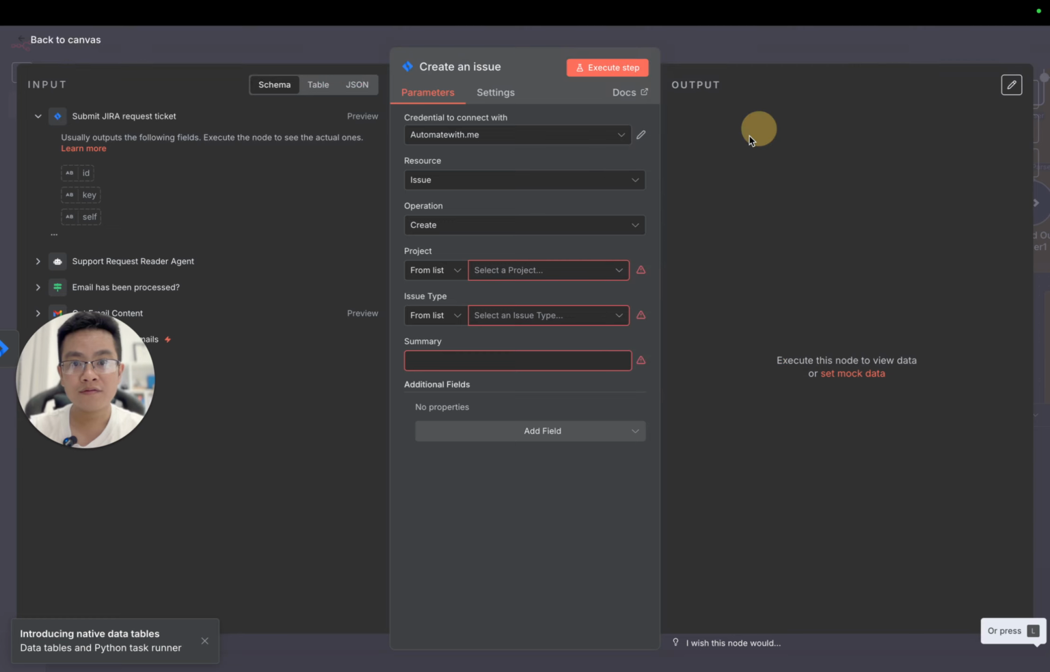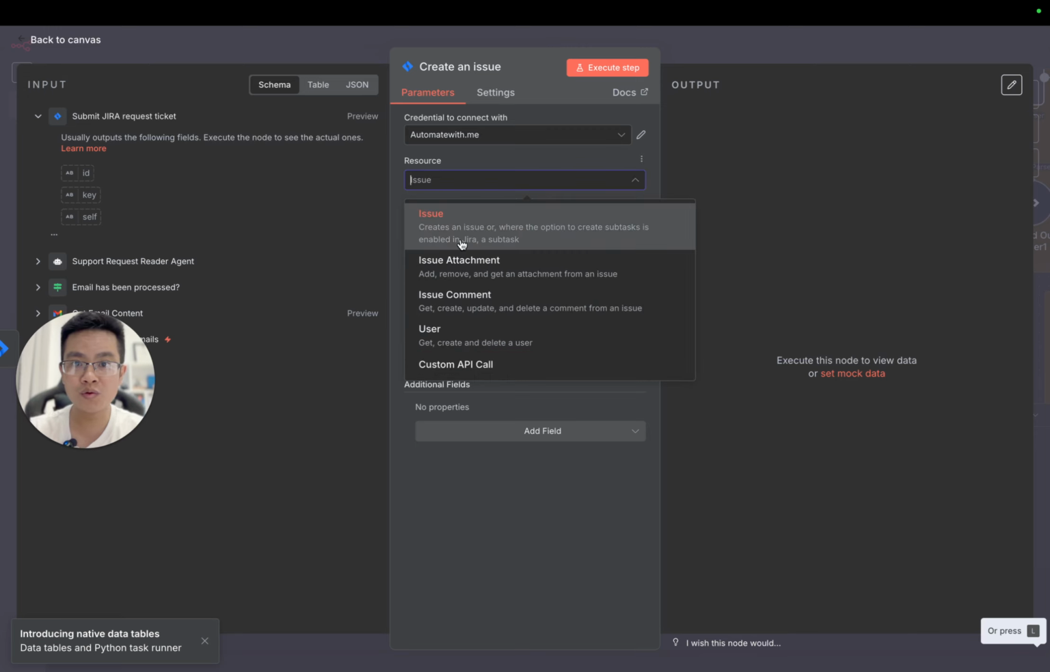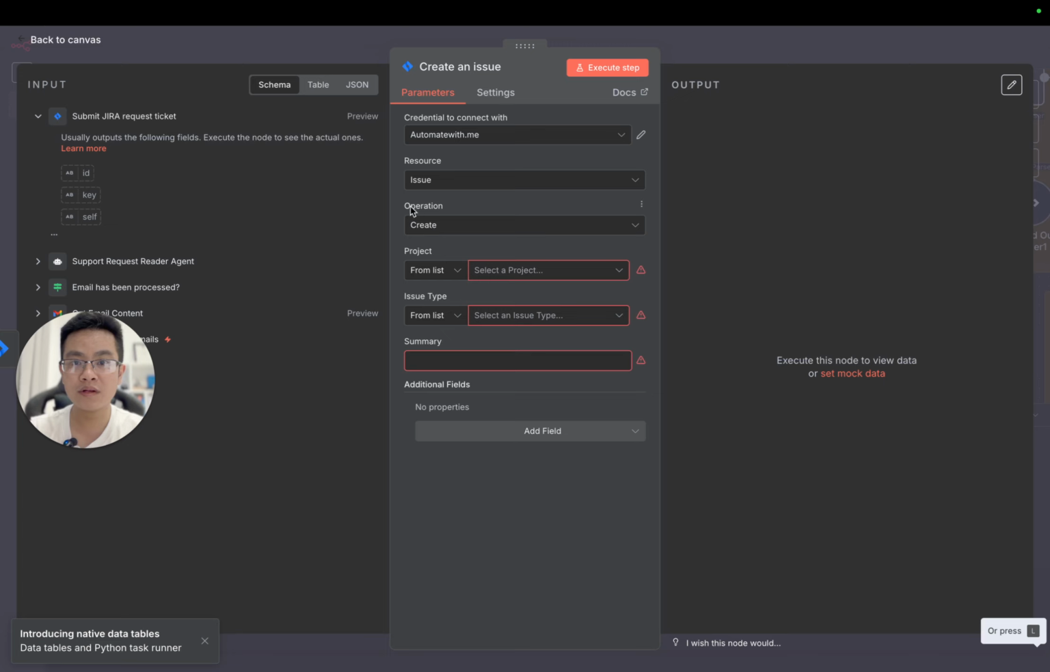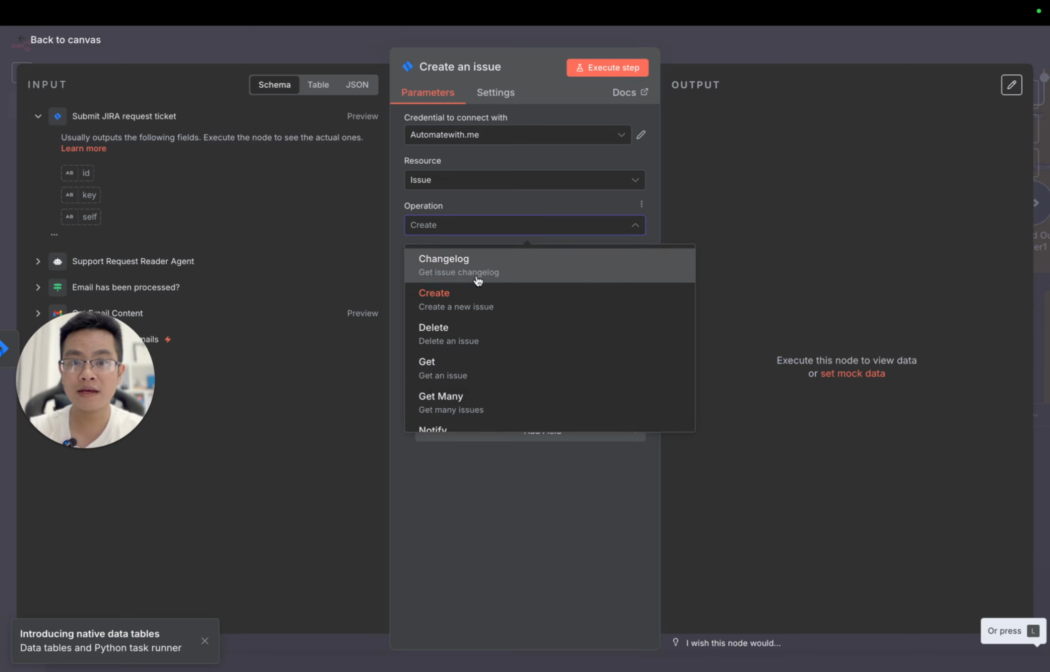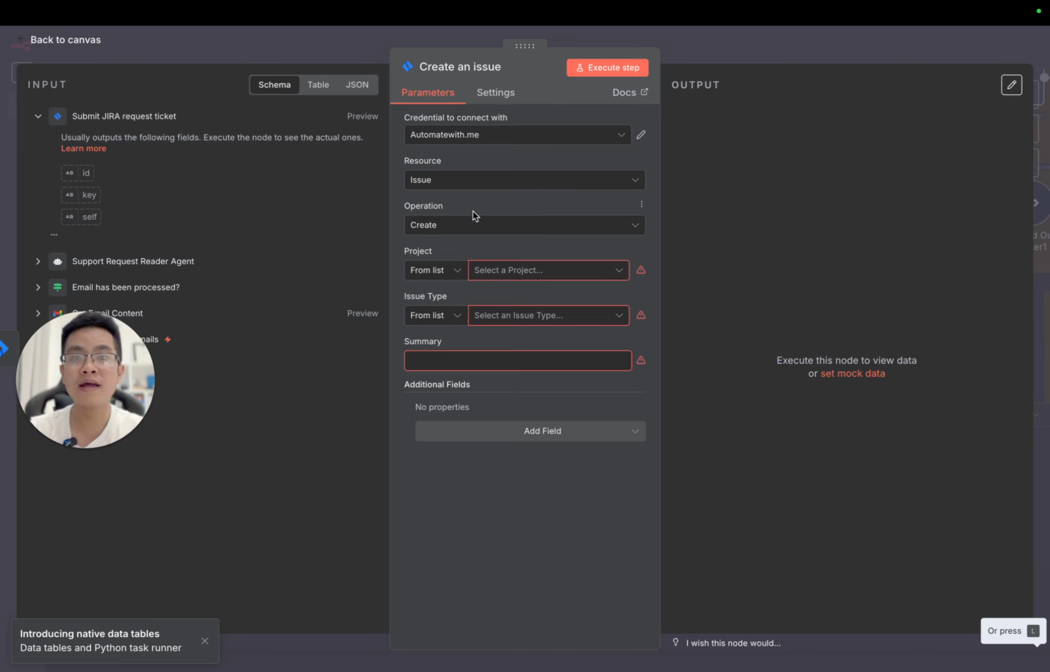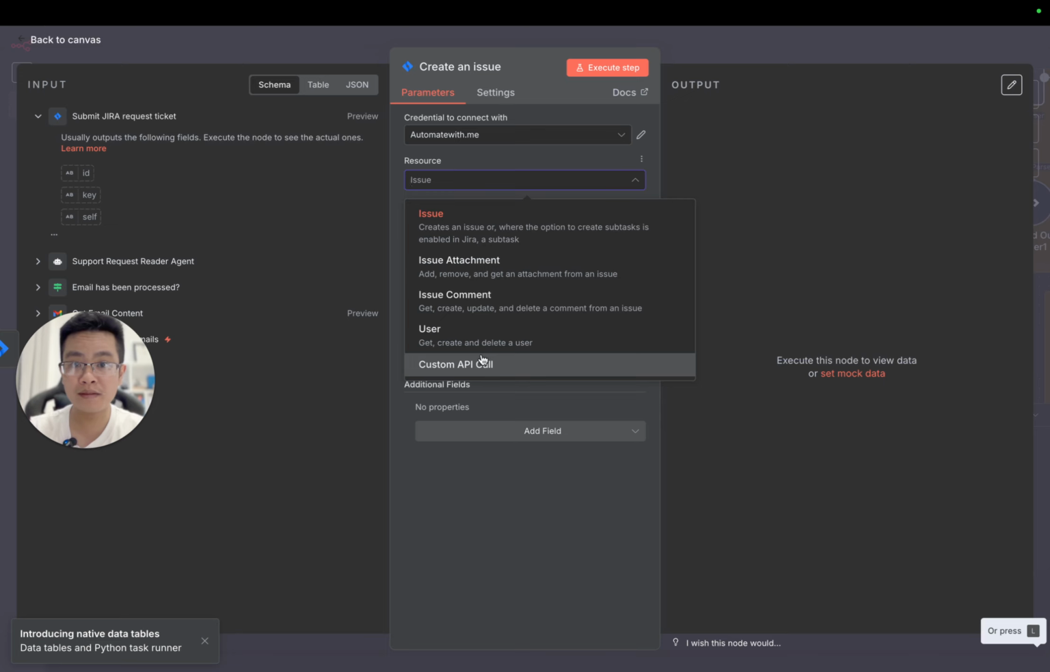And then from here you can see that we have different resources that you can work with in the Jira built-in node in n8n, right? It can be issue, it can be user, it can be issue comments, right? So let's start with issue first, and then with the operation, you can create the issue, you can delete it, you can get it. You can get a change log of the issue, so there are different actions, right? And always remember that if you need an action that's not available there, you can always use a custom API call. Okay, but it is a little bit advanced, so I'm not going to show it today, but maybe for another tutorial, for example, advanced Jira integrations.